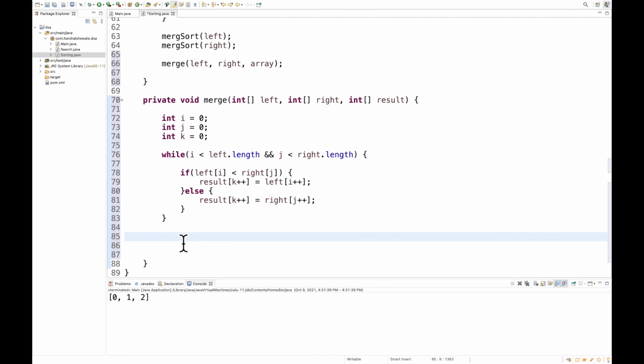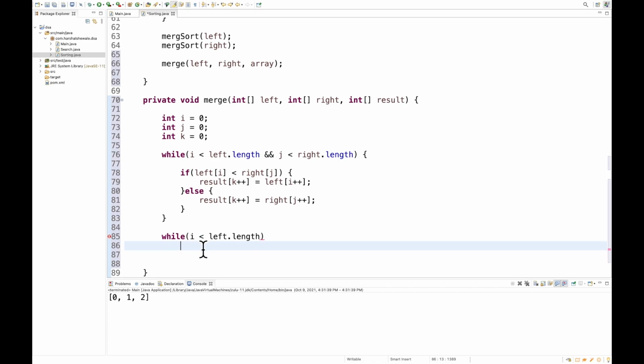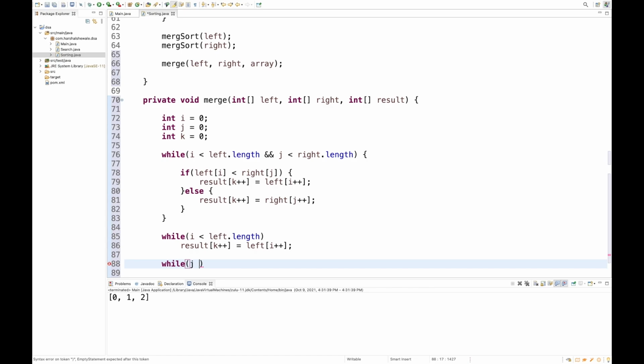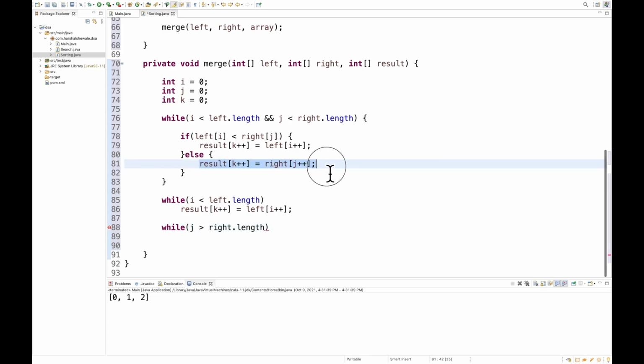Then the extra numbers which are remaining, we need to copy as they are. So we have to write another while loop for the remaining extra numbers. So, while i is less than left.length, i is pointing to the left, right? What we have to do is just copy this into the result of k. And we have to write another while loop: while j is less than right.length, what we have to do, result of k++ is equal to right of j++.